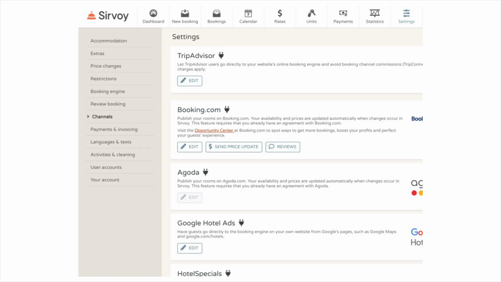Next, booking.com will send you an email letting you know that the connection is active or letting you know what further steps you need to take in order to activate the connection. In case you did not enable automatic rate updates when mapping the Sirvoy room types, you will now have to go to Settings, Channels, Booking.com, and then click on Send Price Update, and then follow the prompts there. Once you're done with this, your connection should be active in minutes.